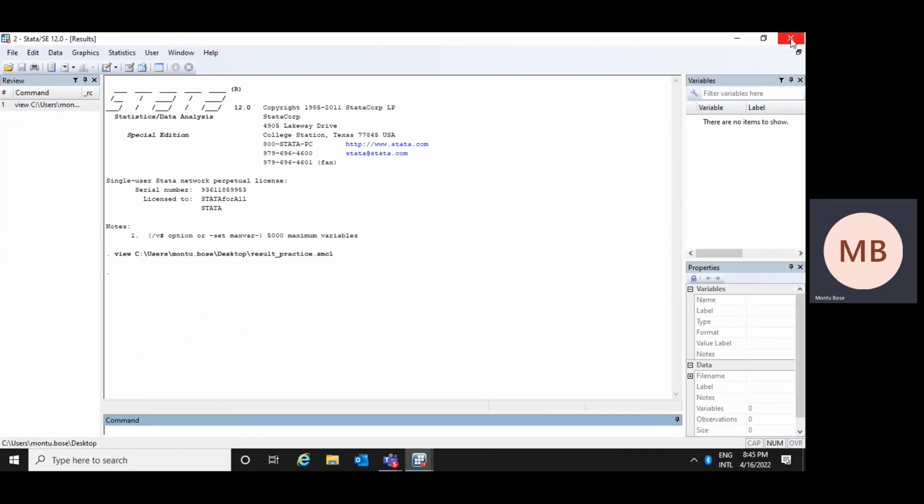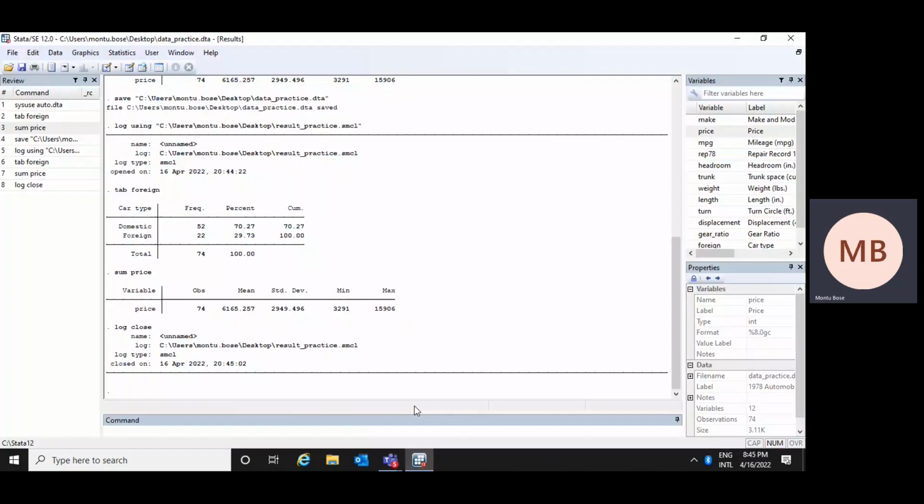So in this way you can save the results, but one thing is still left, which is how to save your commands. You could see we have written a few commands which are given in the review window, but they would not be saved in our data file as well as in the result file. And the result file is known as the smcl file.